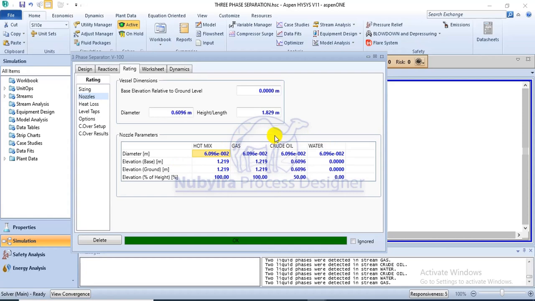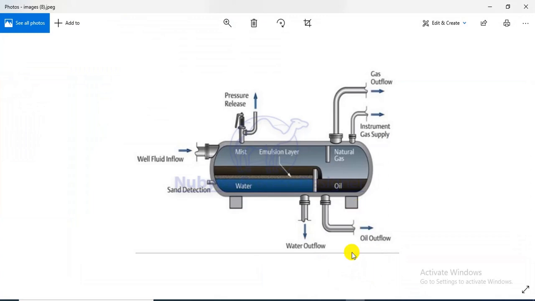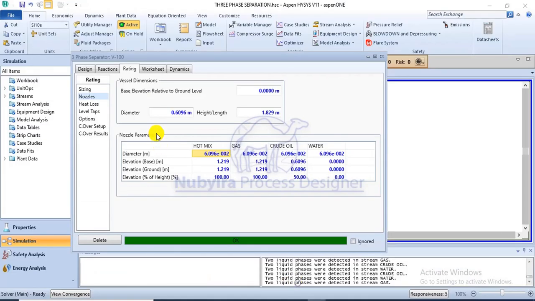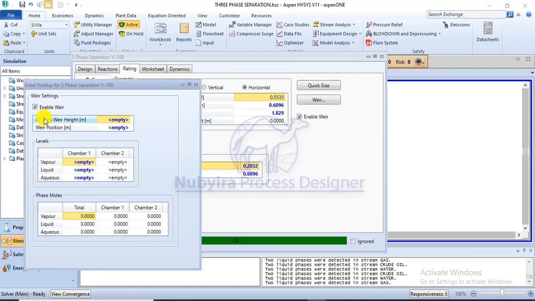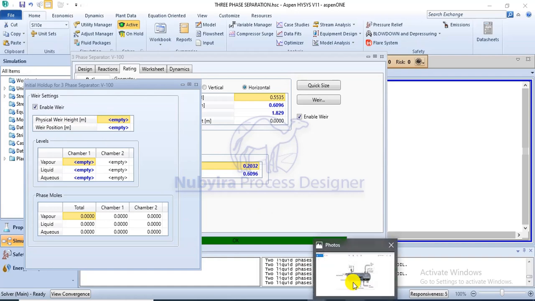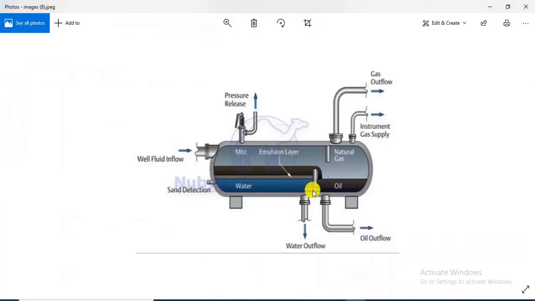So that's what is being specified here. Now for the weir, like I said before, let's go back to sizing. Yes, for the weir, you have physical weir height and weir position. Now, let me just illustrate that. So, you have the physical weir height. The physical weir height will be the height of the weir. That is from here to here. That's the height. Then, the weir position.